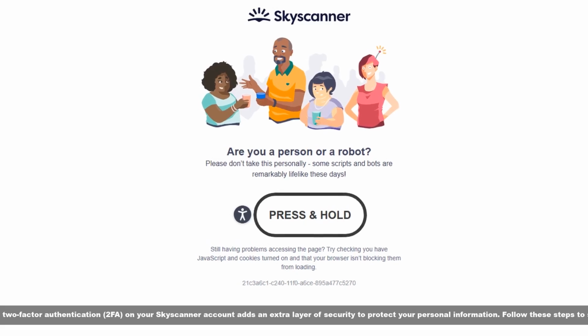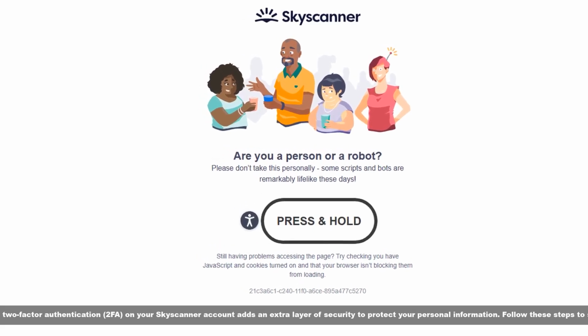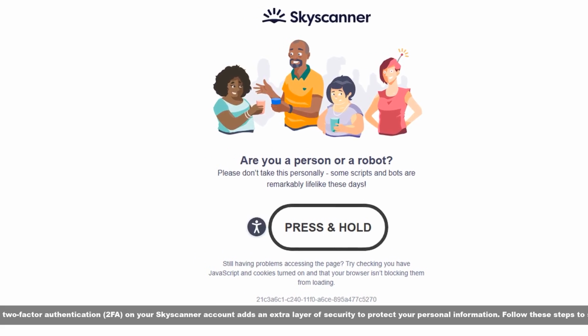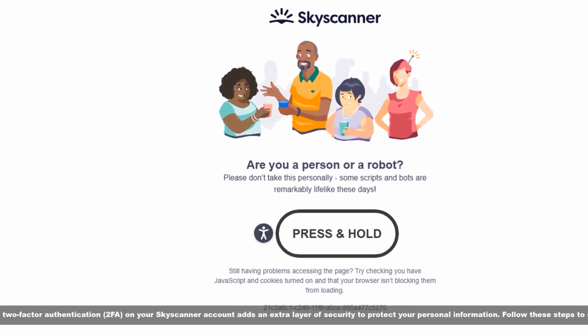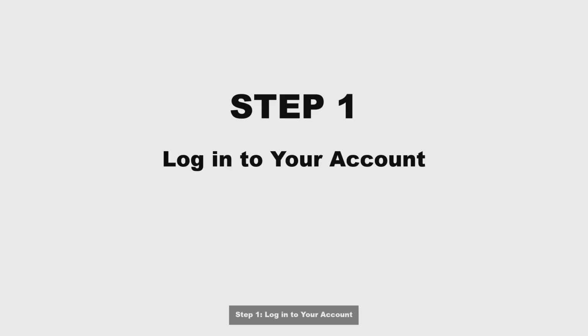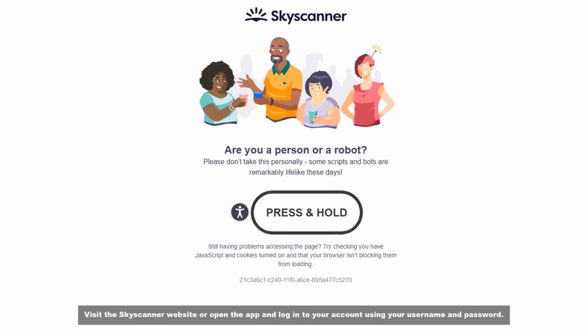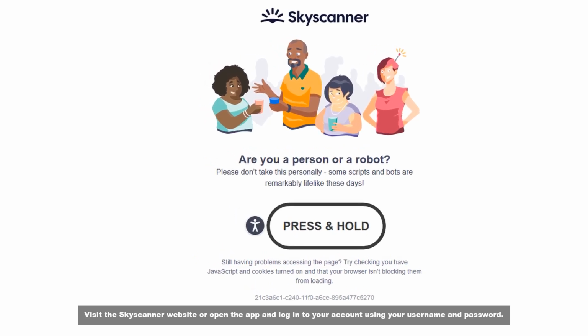Enabling two-factor authentication, or 2FA, on your Skyscanner account adds an extra layer of security to protect your personal information. Follow these steps to set it up. Step 1. Log into your account. Visit the Skyscanner website or open the app and log into your account using your username and password.